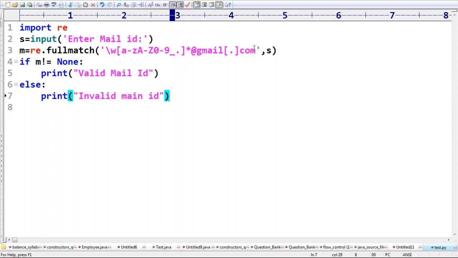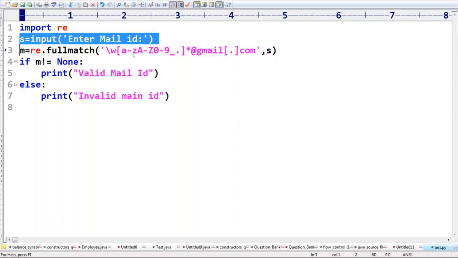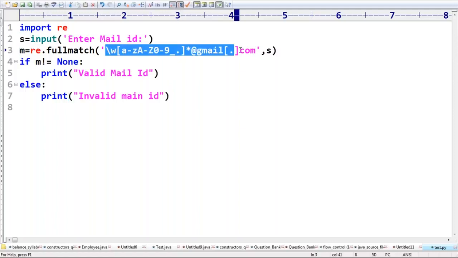Are you in a position to understand that? Sir, very simple. Whatever your mail ID, is it a full match according to this expression or not? Okay, if you have such a type of requirement, happily you can do that.